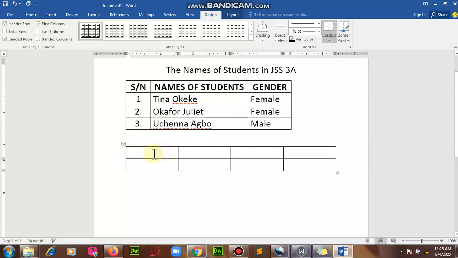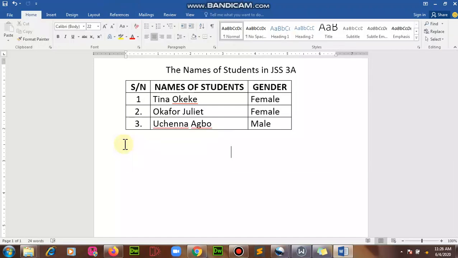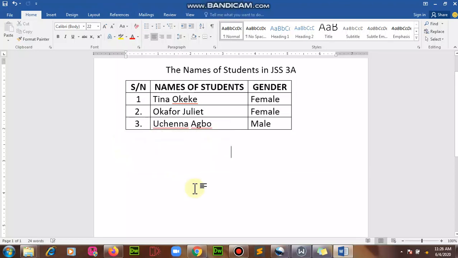If you want to delete the table that you have, click on this icon, the hold all cells icon, and press the backspace button on your keyboard. I said click on the hold all cells icon and press the backspace button on your keyboard. The backspace button is above the enter key on your keyboard.